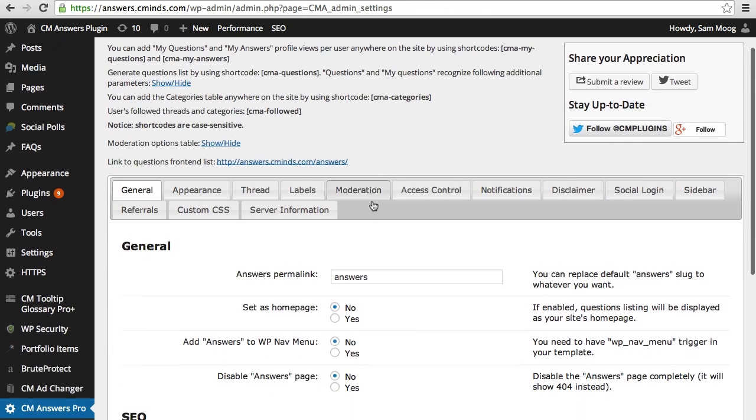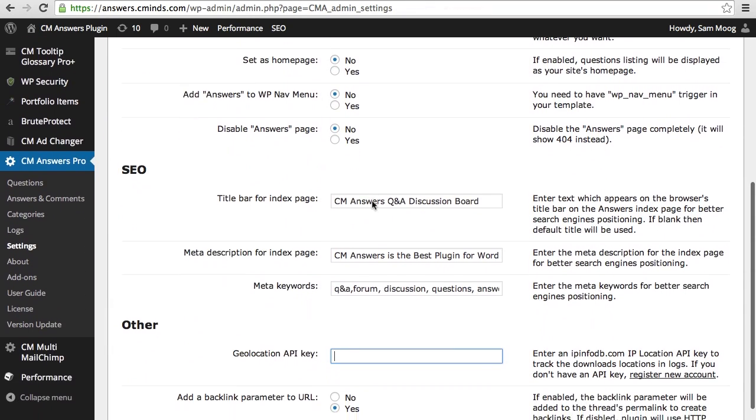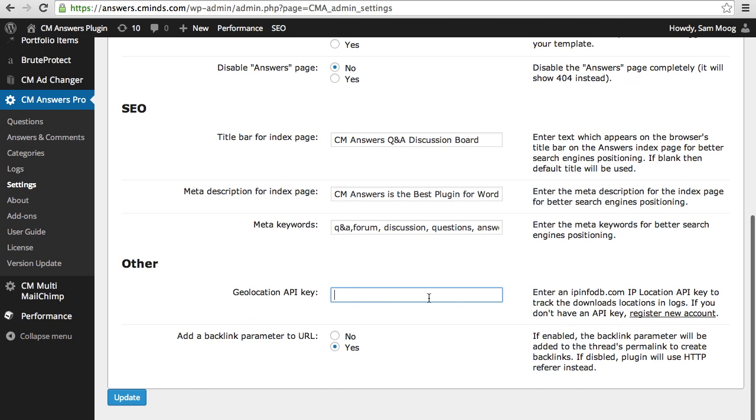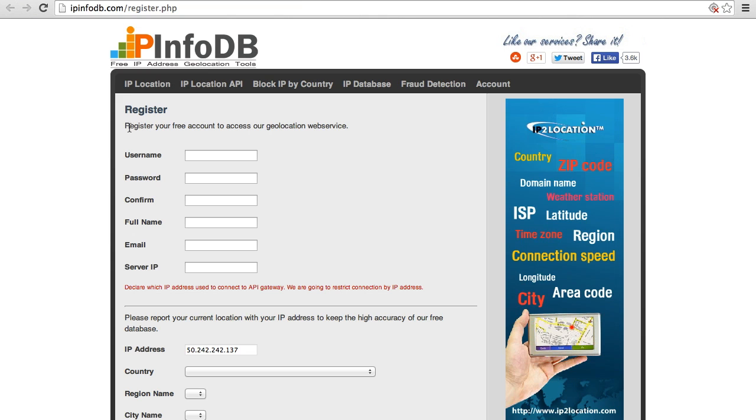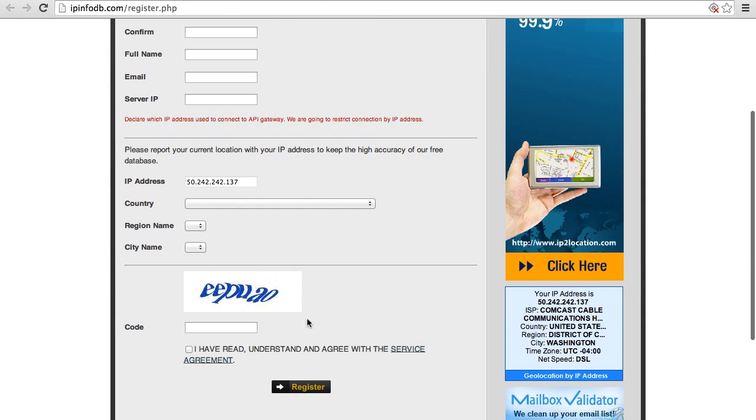Now, to get that feature where you can see the country of the user who's posted, on your general settings, you'll need to put in an API key, and you can get this from InfoDB. You can just register for a free account, enter all of your information, and you're good to go.